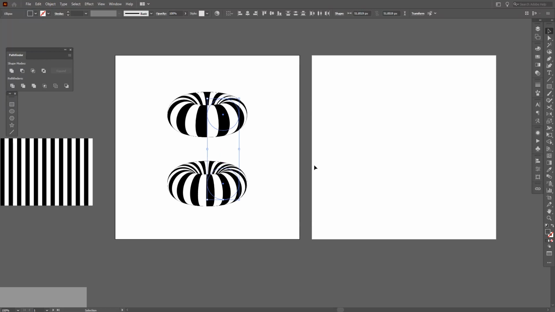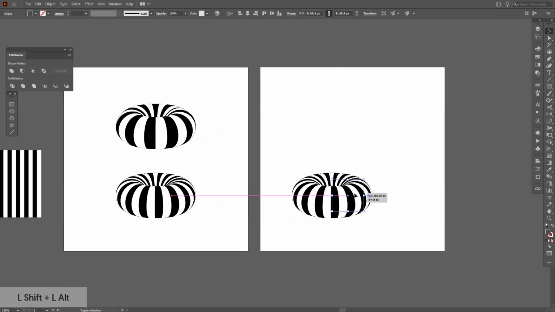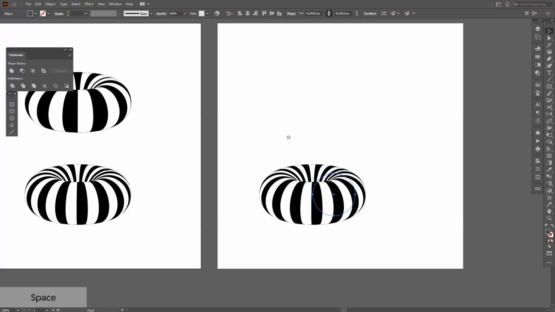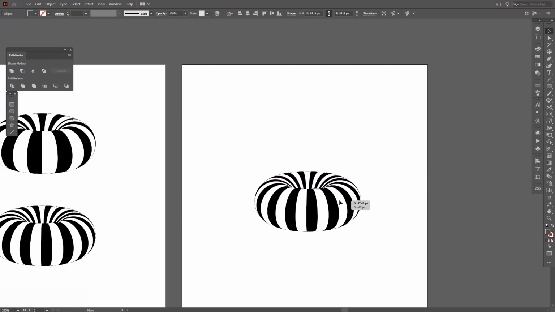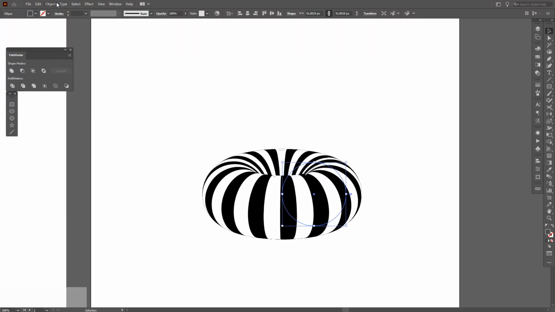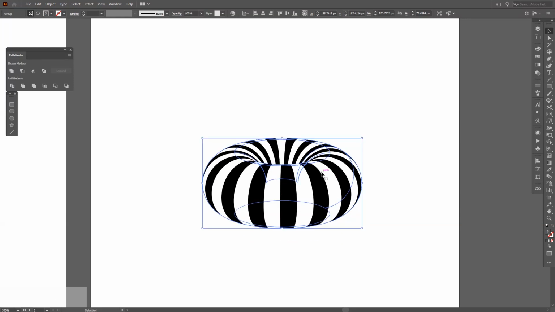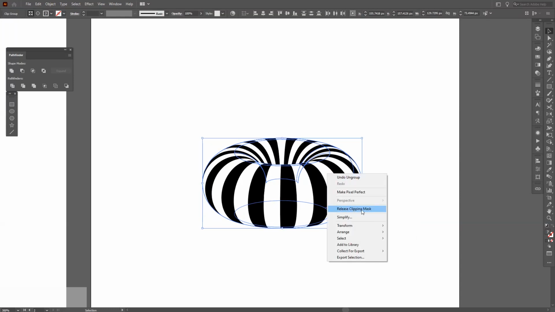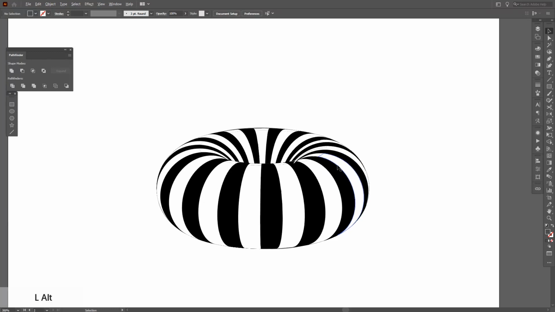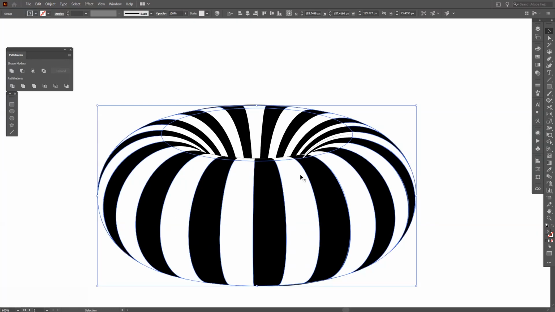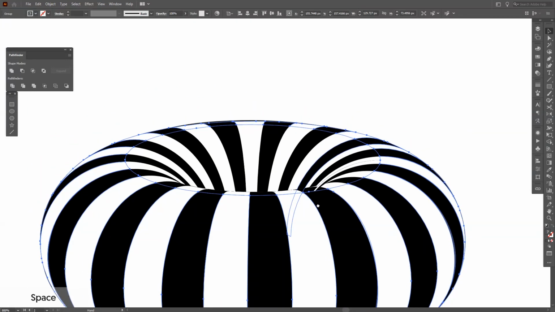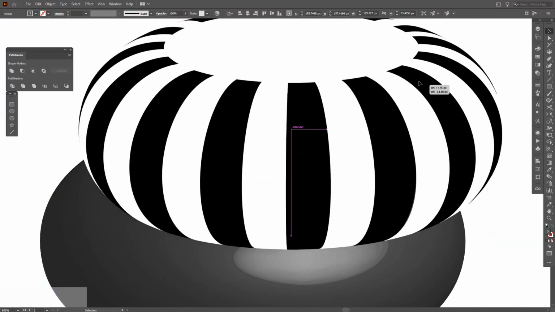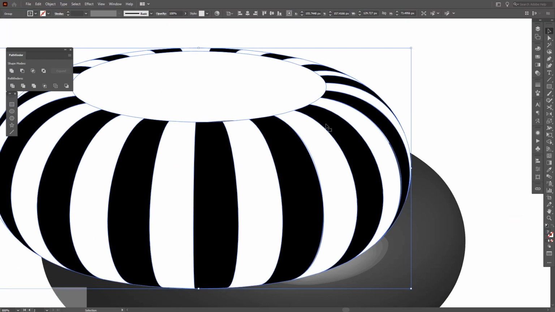We're gonna expand it. So these are fully editable, and now I'm going to expand this stuff. Okay, I'm gonna go to Object, Expand Appearance, and now I'm gonna right click, ungroup, right click again, ungroup again, and now right click and release clipping mask. All right, I'm gonna select the top layers, which is this one, because underneath it's a lot of stuff going on and we don't want that.